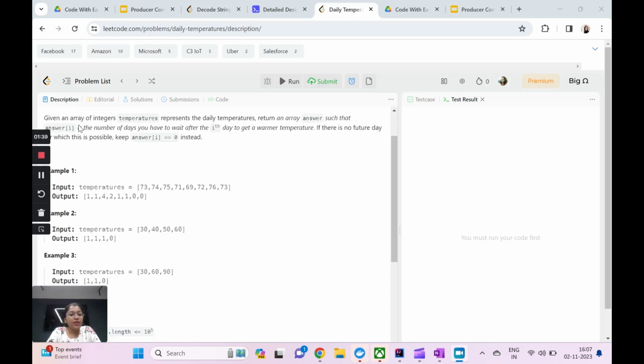So what is the problem statement? We are given an array of integers representing the daily temperatures, and we have to return an answer array such that answer[i] is the number of days you have to wait after the ith day to get a warmer temperature. If there is no future day, keep the answer as 0.